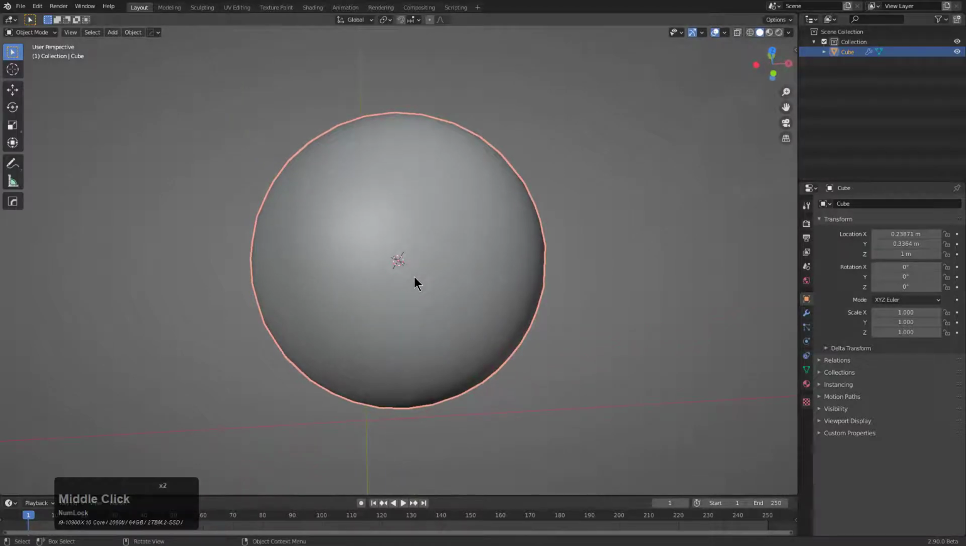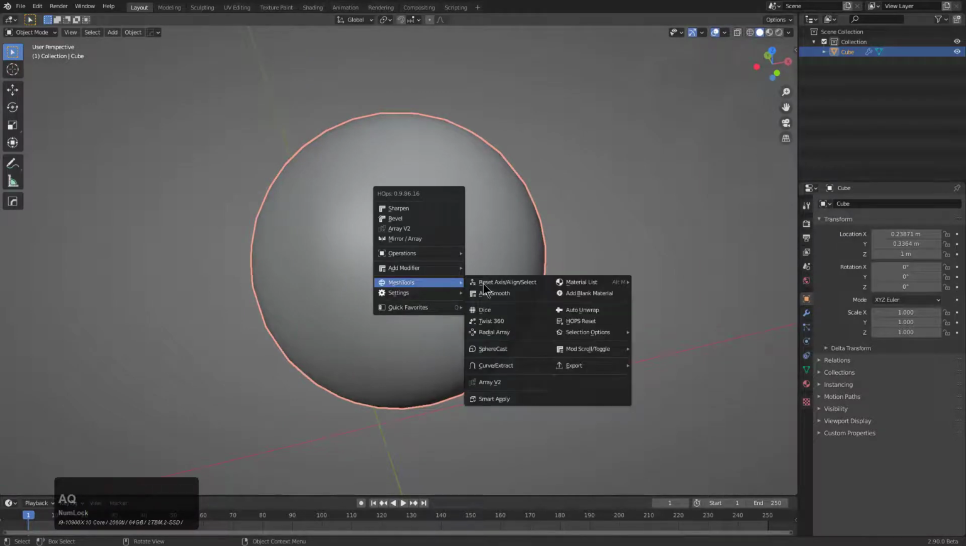So there'll come about multiple modeling issues where you'll find yourself needing to simply adjust the AutoSmooth in order to proceed with an adequate looking result. And for that reason, pressing Q and going to Mesh Tools, AutoSmooth is there for you.